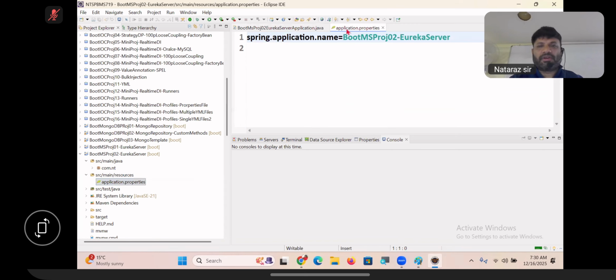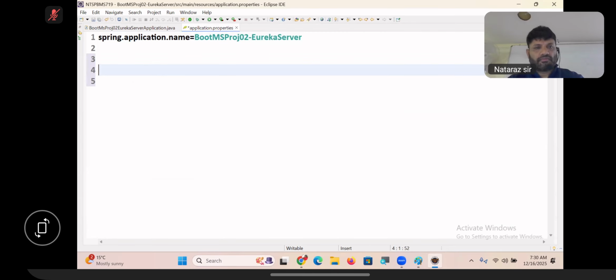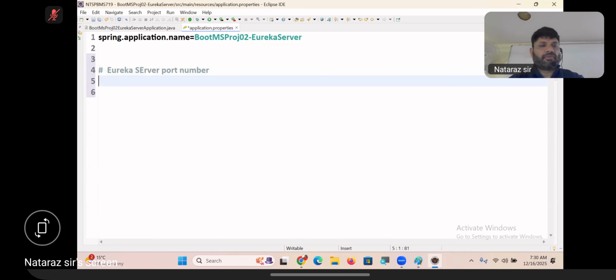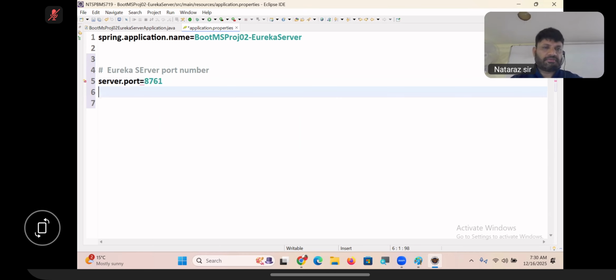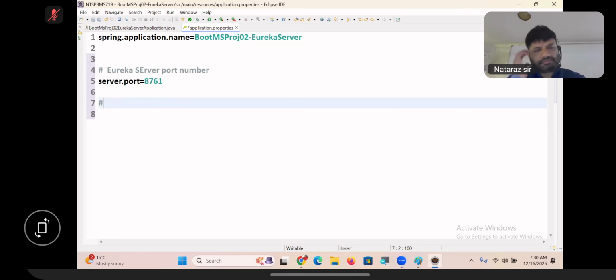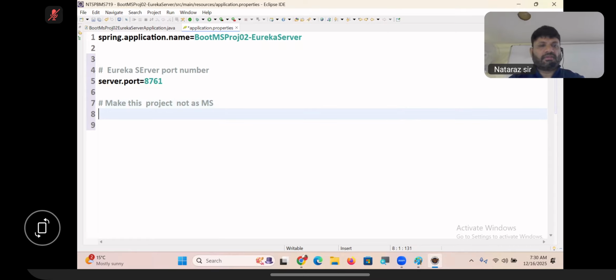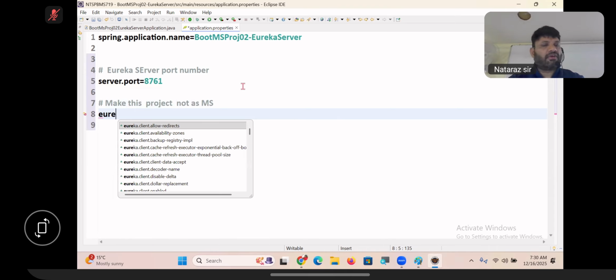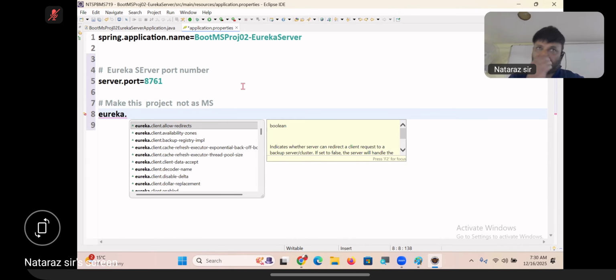Resources, application.properties. Okay, what is this? Eureka server port number. Server dot port 8761. Okay. Make this project not as MS. Make this project not as what? MS.